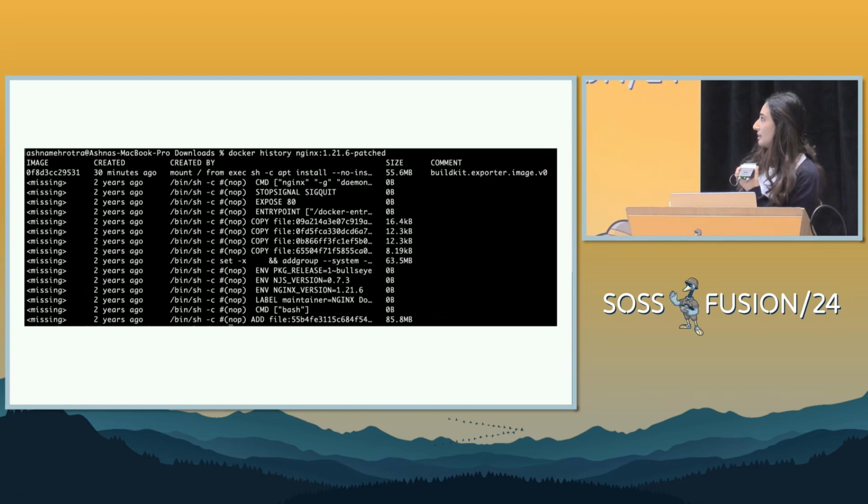So this is what the Docker history of the patched image would look like. You can see the most recent layer is that patch layer that we saw before, and it's created with the Buildkit exporter. Something that we recently optimized was that we would only create one new patch layer regardless of how many times you patch the image.